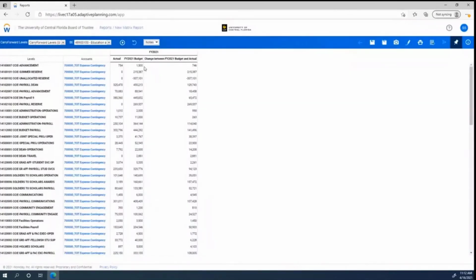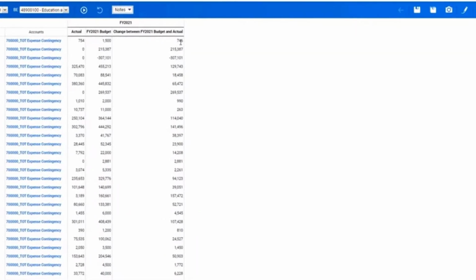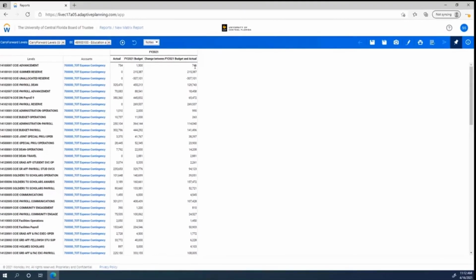So we can see right here that the FY21 budget was $1,500 for this department, and the actuals are $754. And now it's showing me that I've got $746 still available within this budget. So like I said, a very quick, simple calculation.